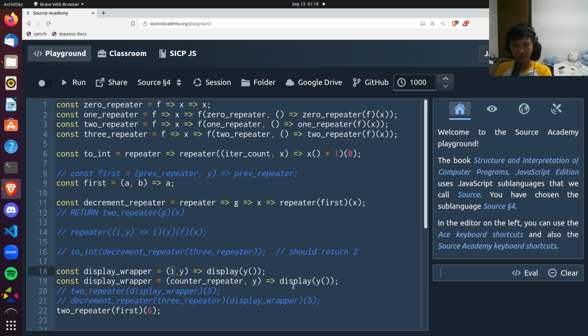So that's the essence. If I want to make a comparison with the display wrapper, in some sense the display wrapper is doing the opposite of what the first function is doing. The first function is taking in the previous repeater and b, whatever this monstrous thing is, and it only returns me the previous repeater, whereas the display wrapper does the opposite. It takes in the repeater, but it doesn't care about the counter repeater in the output. It forgets about its existence, basically. This display of y doesn't involve counter repeater. So this display wrapper is like the opposite of this first.